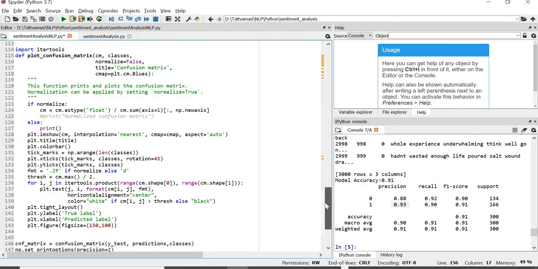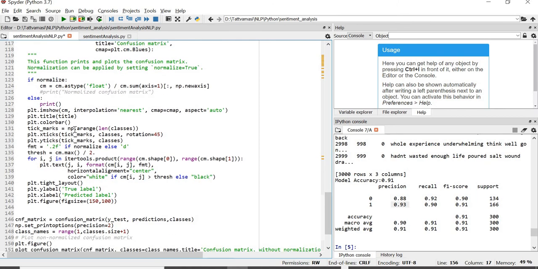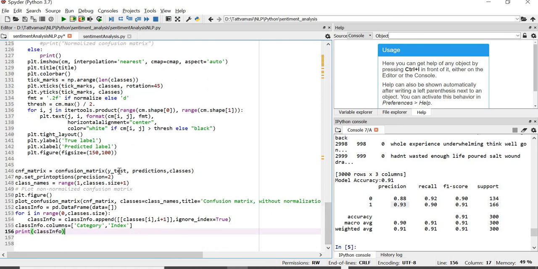If normalize, and we are writing here the piece of code to print the confusion matrix. All that code is used to print the confusion matrix. After that, we have y_test and prediction, classes, set the print options, and then we print the confusion matrix using this piece of code. So, plot non-normalized confusion matrix. Here we are trying to print a non-normalized confusion matrix using this code.